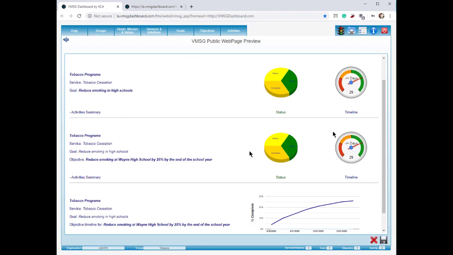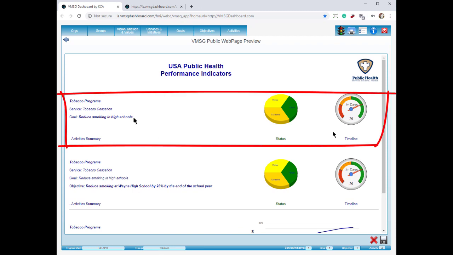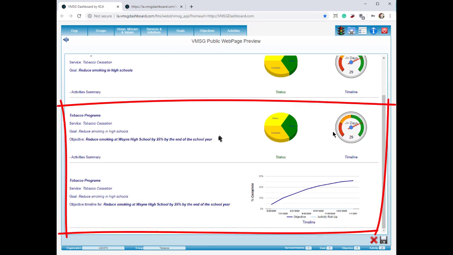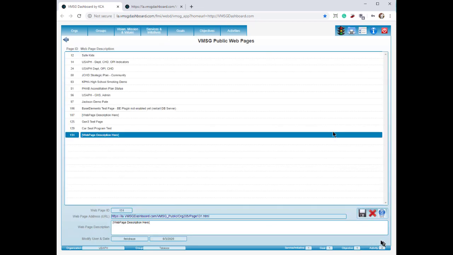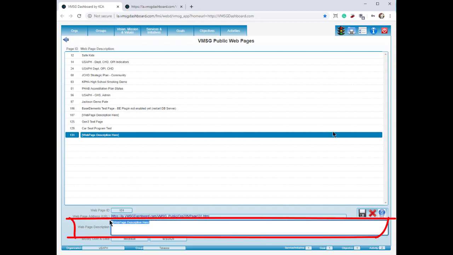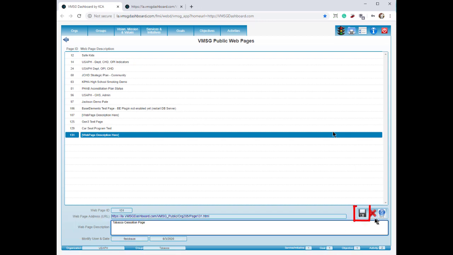So this is what it's going to look like. We're going to have the goal up here, and then we're going to have the 2 objective level indicator rows down here, the summary and the detail one. So yeah, I like that. So let's go ahead and save that. So it's given me a web page description here. So I'm going to go ahead and put in tobacco cessation.